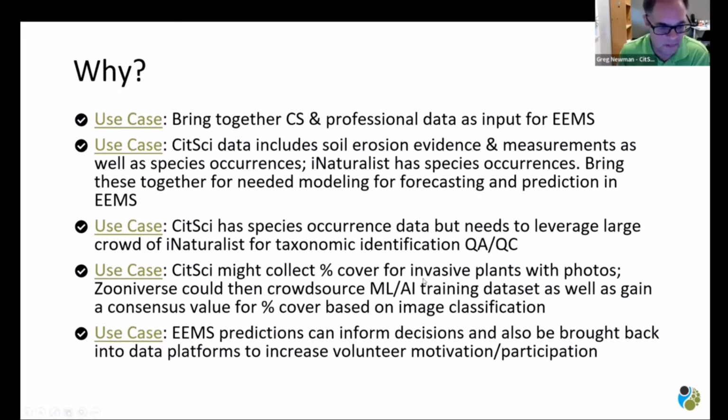And capitalize on that taxonomic expertise. Fourth is a use case looking at invasive plants photography and integrating with the Zooniverse, which we've been able to do from a systems integration perspective, so that you could synchronize photos submitted to SITSI and asynchronously have a different set of volunteers classify those images with respect to some phenomenon.